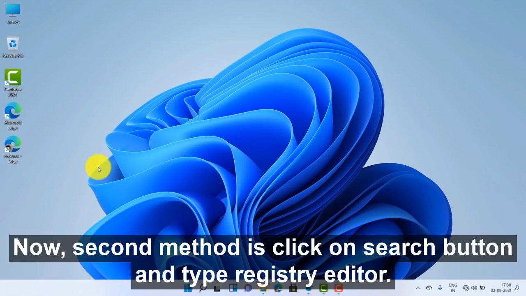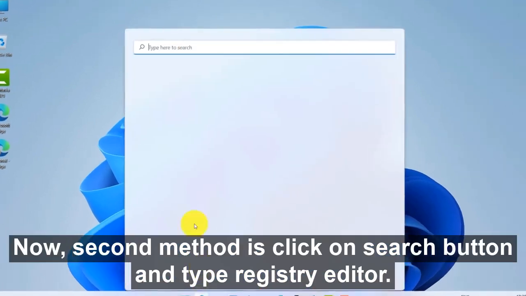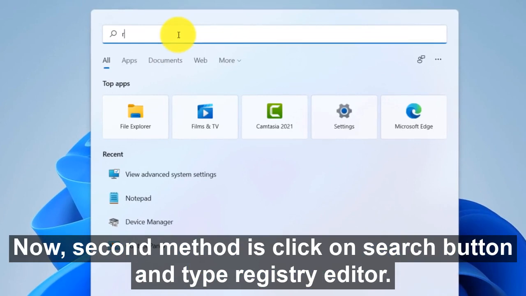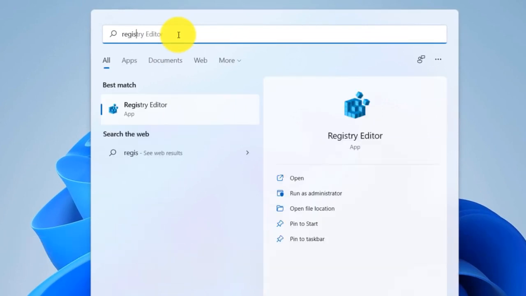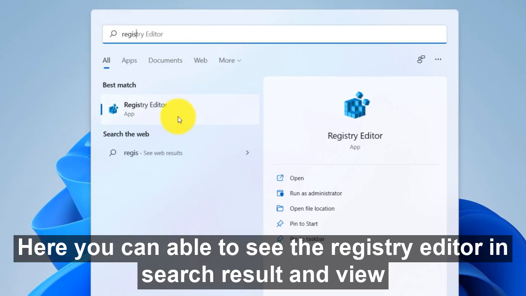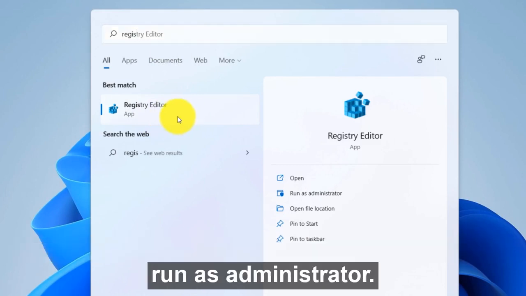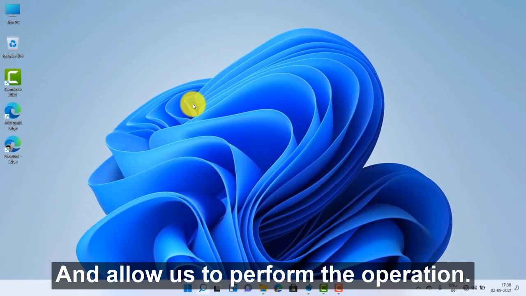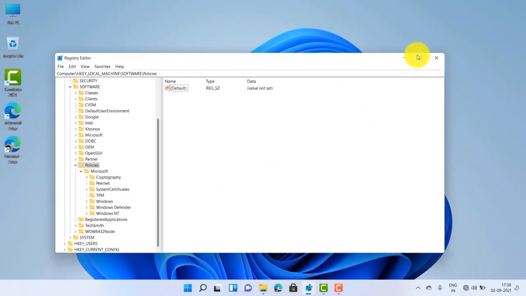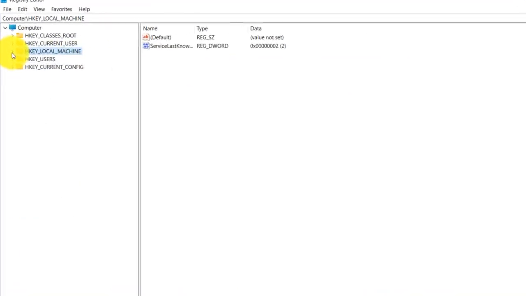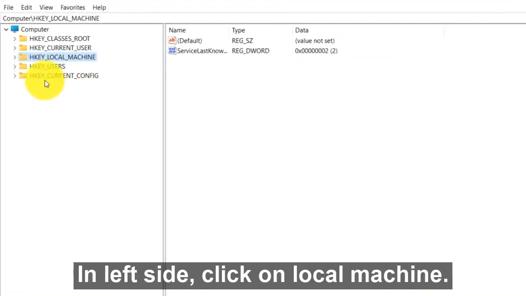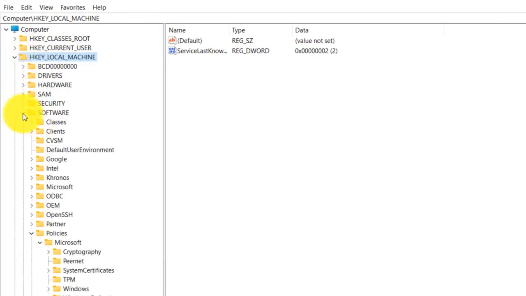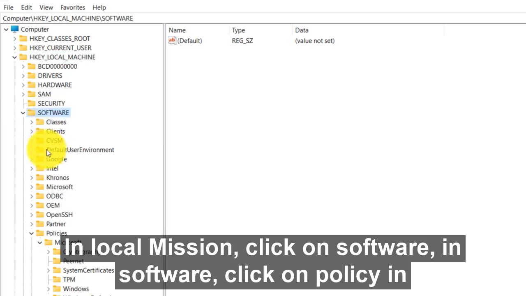Now the second method is to click on the search button and type registry editor. Here you can see the registry editor in the search result. Run as administrator and allow it to perform the operation. On the left side, click on Local Machine. In Local Machine, click on Software. In Software, click on Policy.